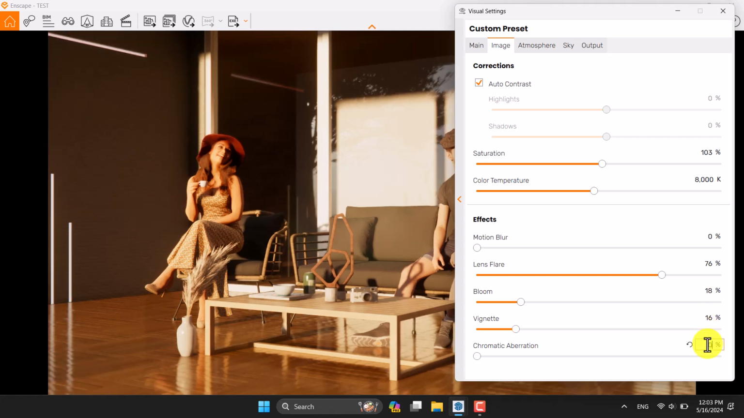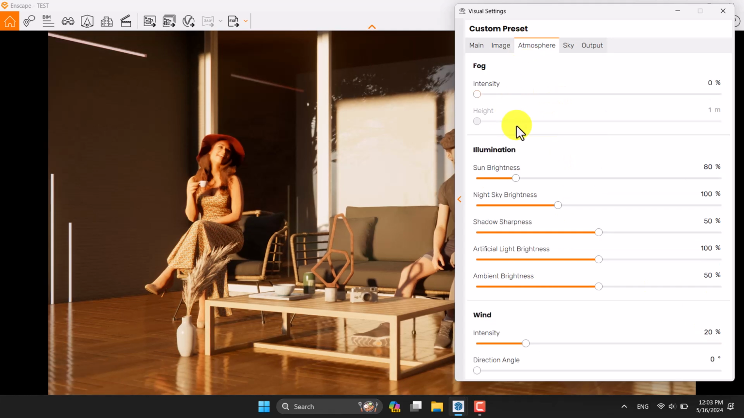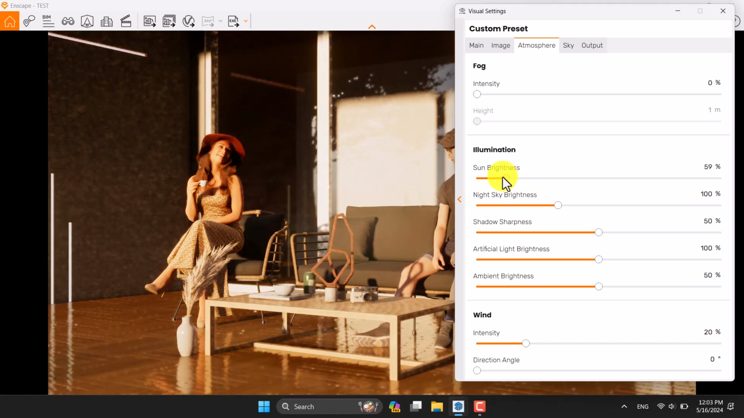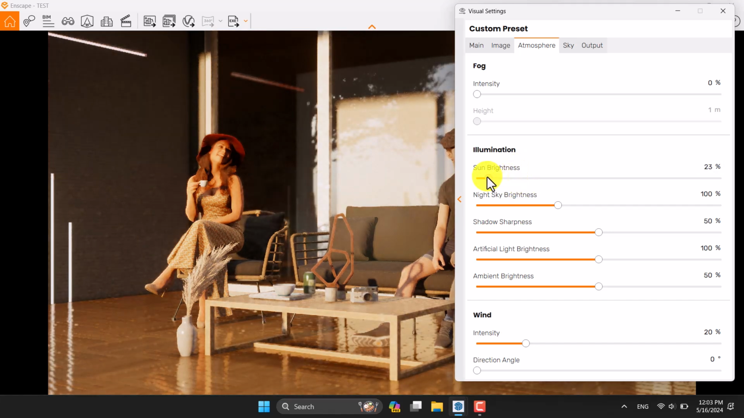Chromatic aberration is 0. In the atmosphere, everything is fine, but I can reduce the sun brightness to make a little bit colder render, something like that. Maybe 44% is enough. Night sky brightness is not really useful. We have shadow sharpness, and we don't have any special shadows in this scene, but you can see some shadows in here. I prefer to increase the shadow sharpness for better quality. I need some hard shadows, so 86% is enough.